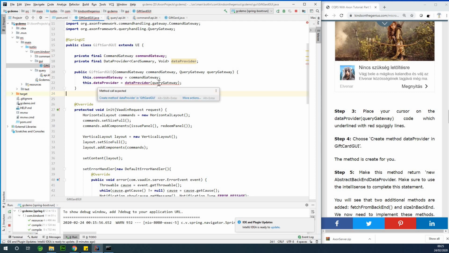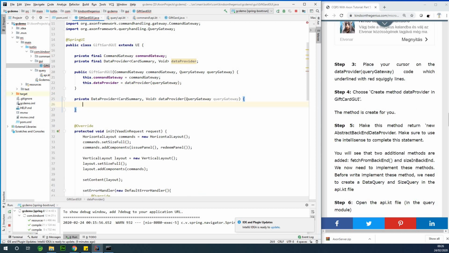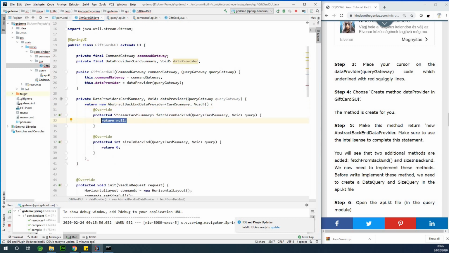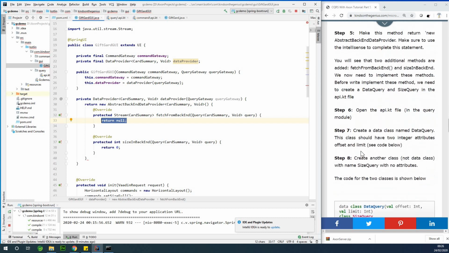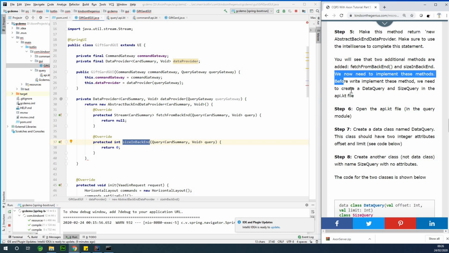Create the data provider method in the gift card GUI. This is fine. So I'm going to simply return new abstract backend data provider, and we'll have the two additional methods created for us, fetch from backend and size in backend. If you are not following, don't worry. It'll make sense after you do it a couple of times, so don't worry yourself.